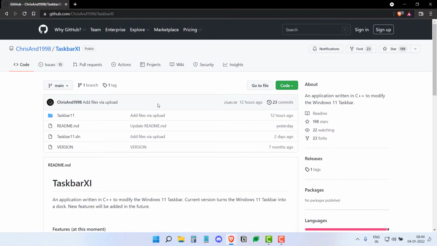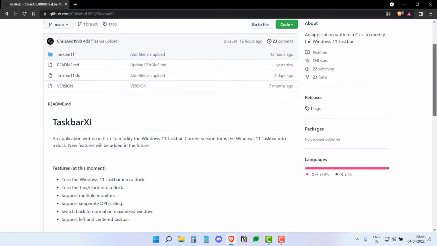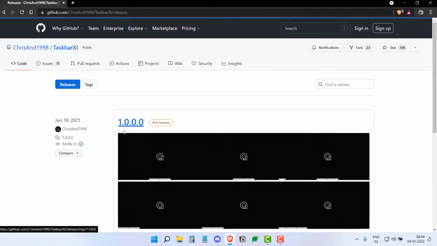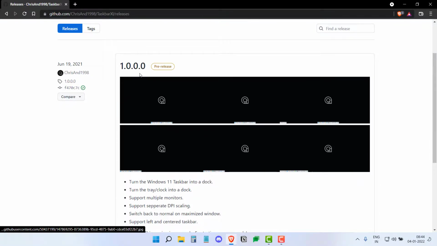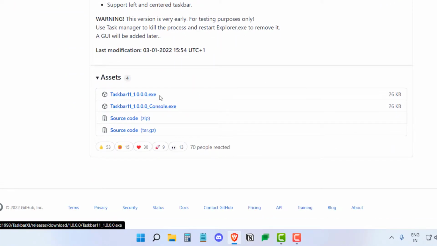All you have to do is open your web browser and go to the link provided in the video description. You will go to the GitHub page of Taskbar 11. Once you go there, scroll down and click on releases. Then scroll down below and click on assets right here. And then you need to download the exe file of Taskbar 11.